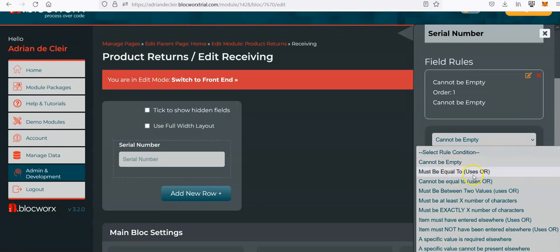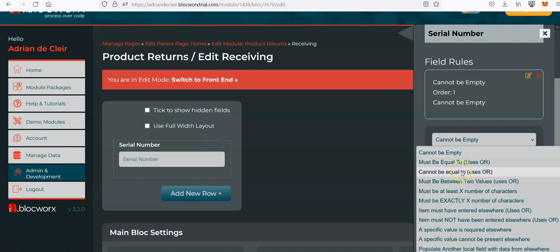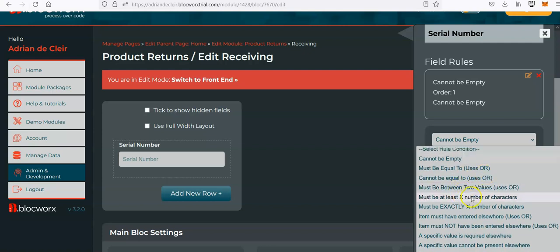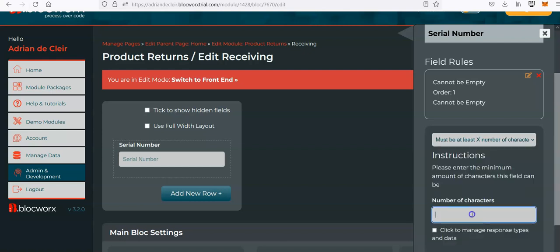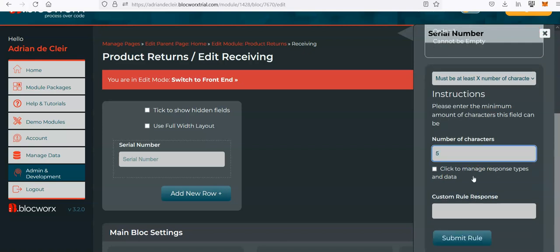I've shown you the must be equal and cannot be equal before. I don't think they would be relevant to a serial number because a serial number could be anything. I've also shown you the must be between two values. This one, however, could be relevant. Must be at least X number of characters. So this basically says the string that you enter has to be a certain amount of characters long.